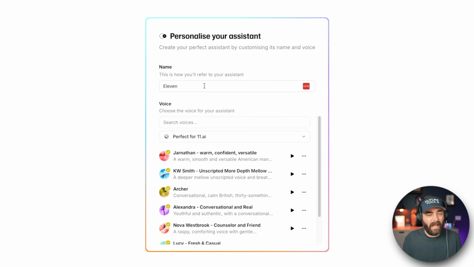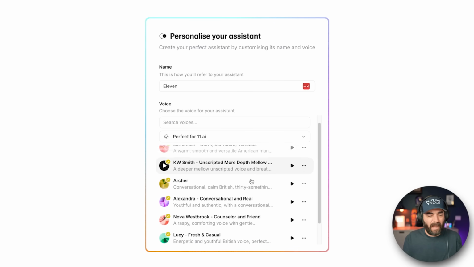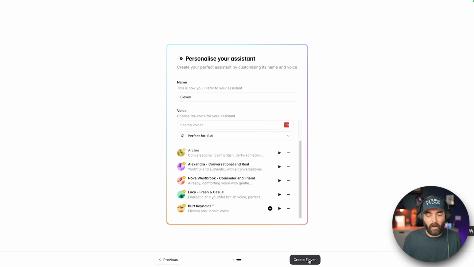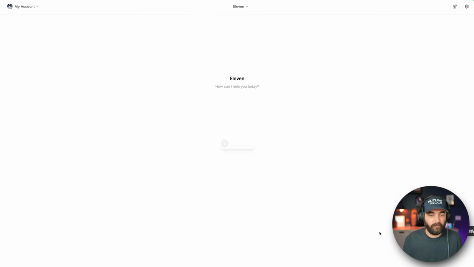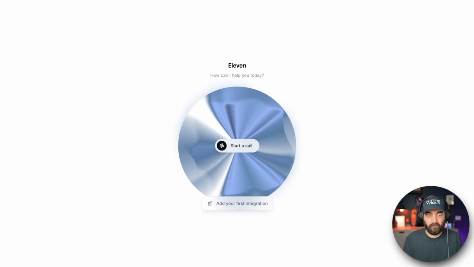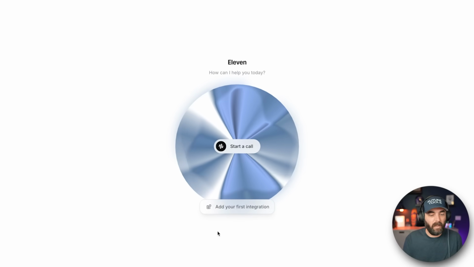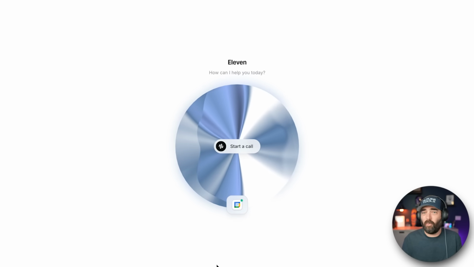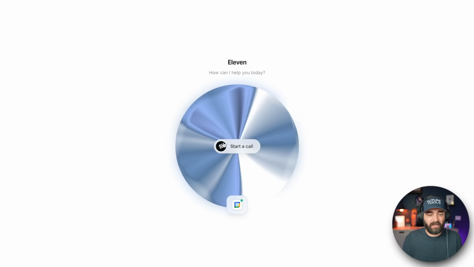So we can go ahead and name our assistant. We'll just leave 11 as the name. We can pick a voice that we want to use. Let's do Burt Reynolds, for the good old American life. And then we'll go ahead and create 11. Now we can add some integrations here, like our Google Calendar, Hacker News, Linear, Notion, Perplexity, and Slack. I went ahead and added my Google Calendar. So if I click Start Call.